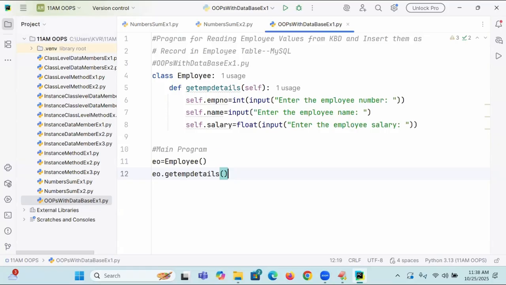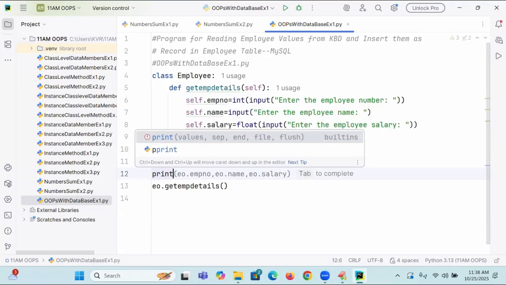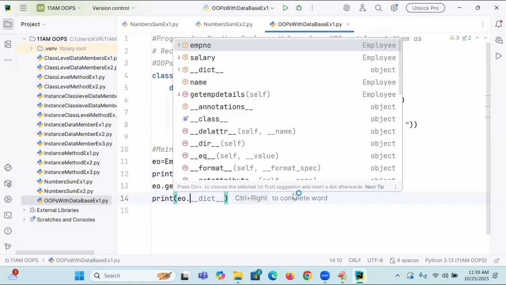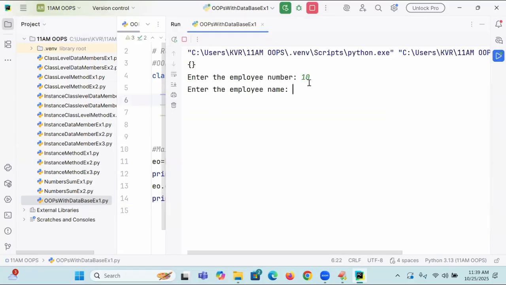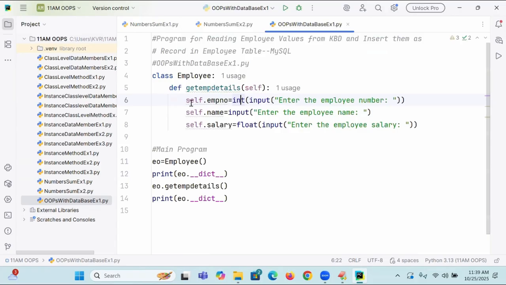So EO is containing, before that, it is containing empty. EO dot underscore underscore dict. Under that, now I'm going to take print of EO.__dict__. So here I'm going to have empty. Enter the number. Enter RS. Enter 2.3. I got these details. This is only because of self. If I remove self, employee number, name and salary become local variables. Understand? Local variables.